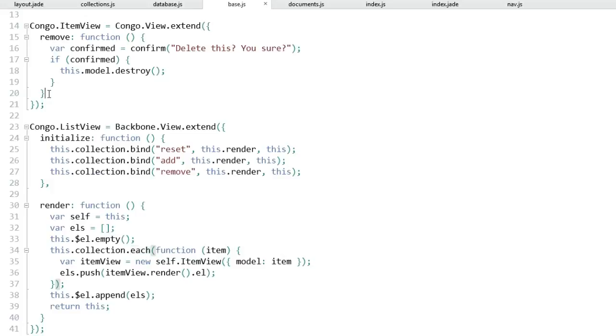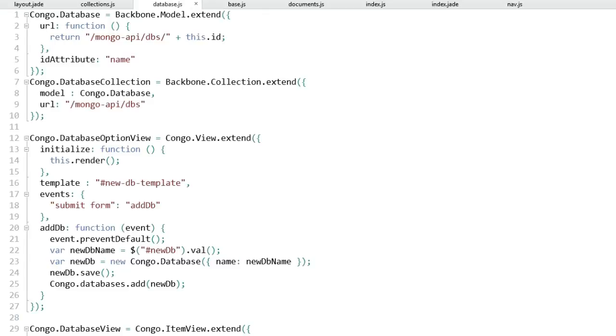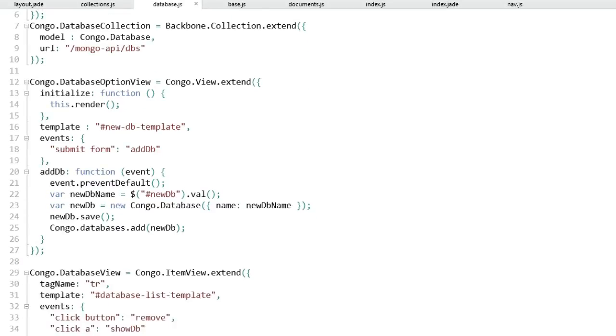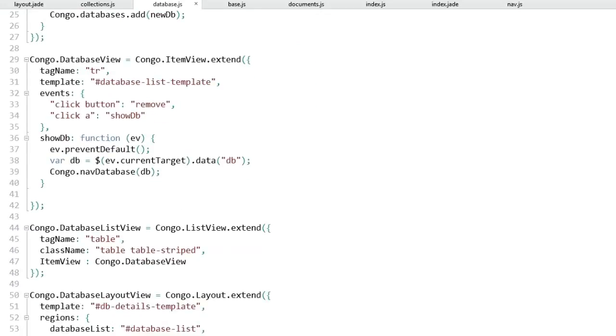Yeah, that's great. That is almost line for line what I started with when I was building my list view with Marionette. It's super simple. So let's go and see if we can replace this. Maybe what I'll do is I have a database list view right here. I bet you we can. Let's just see if this works. The database list. Well, let's do the item view first before we get to the list view.